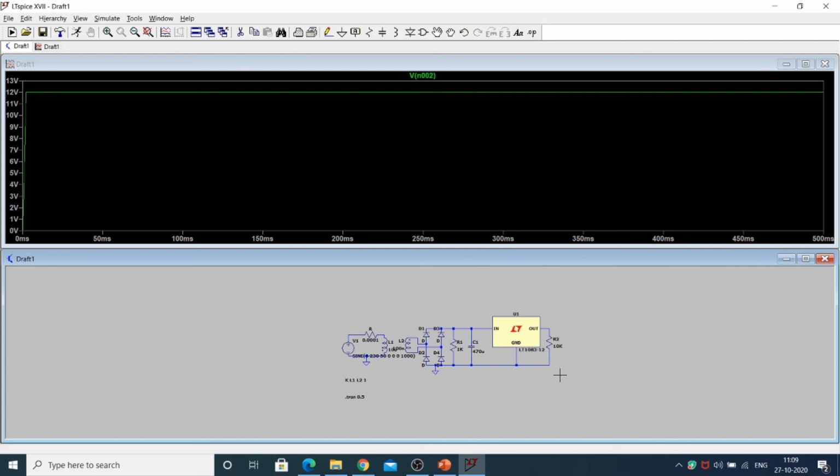So like this you have to work in your system. Definitely you will be getting the output.